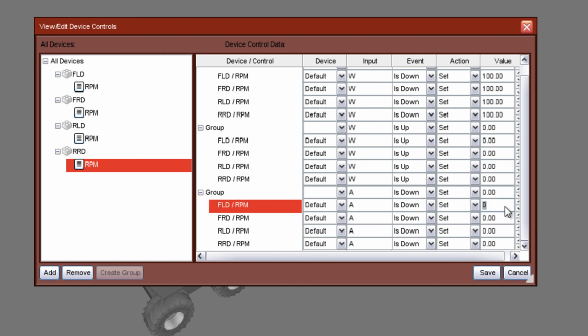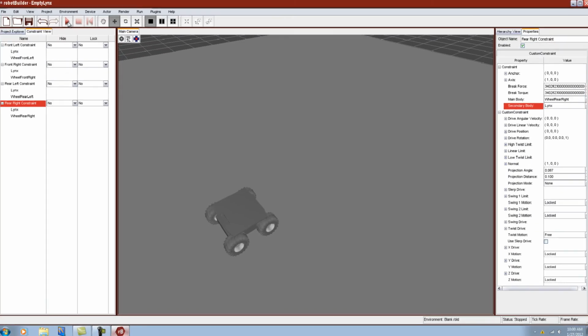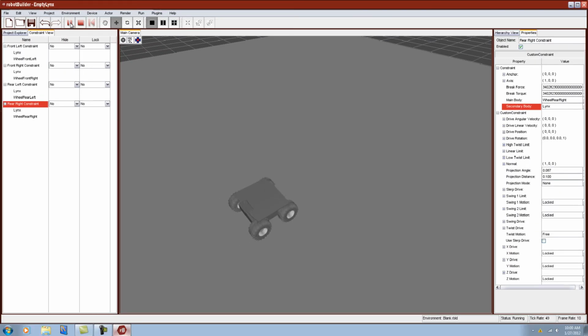So I will set the front left drive a value of 100. The front right drive will be minus 100 because it's going to help compensate and assist the left motor in turning. The rear left drive will also be 100, and the rear right drive will be minus 100. And let's save that and see what happens. So now when I hit W, the robot moves forward, and when I hit A, my robot turns left.